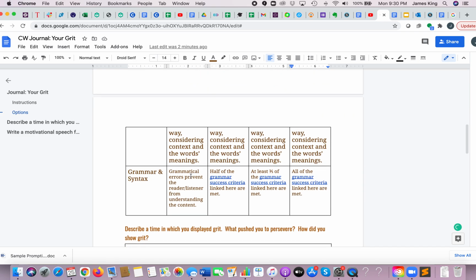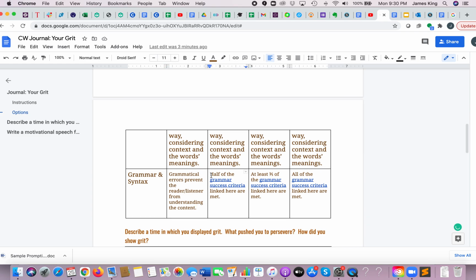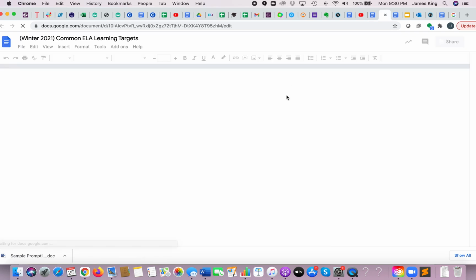And grammar and syntax. If you have Grammarly installed as a plugin, and if you have this little thing over here, then you'll know you have Grammarly installed as a plugin. Then you're going to do fine on this if you actually follow its suggestions. If the grammatical errors prevent the reader or listener from understanding what you are writing or saying, then that is a 1.